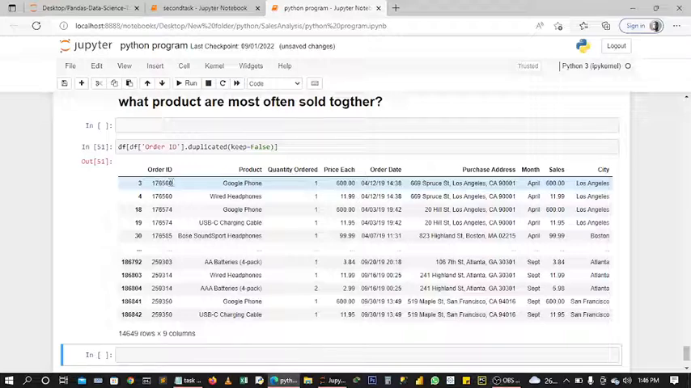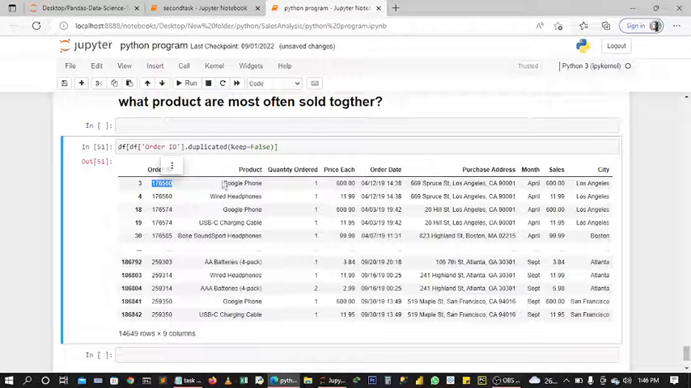We have 176560 ID here. We made a purchase, Google phone. We have another 176560, the same ID with another product, wired headphone. So what this means is that this particular order ID is coming from one person. It is one person making a purchase of two different products. So this person now purchased a Google phone and wired headphones together. So this is one. You understand? We have another one, 176574, purchased Google phone and USB-C charging cable.